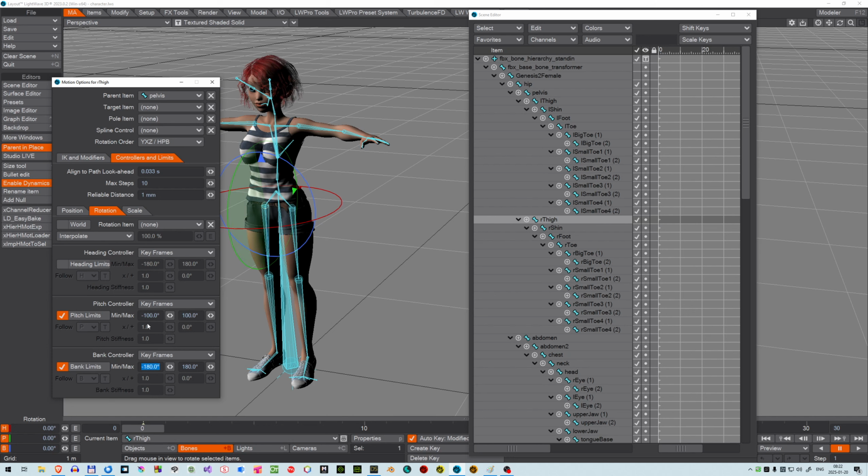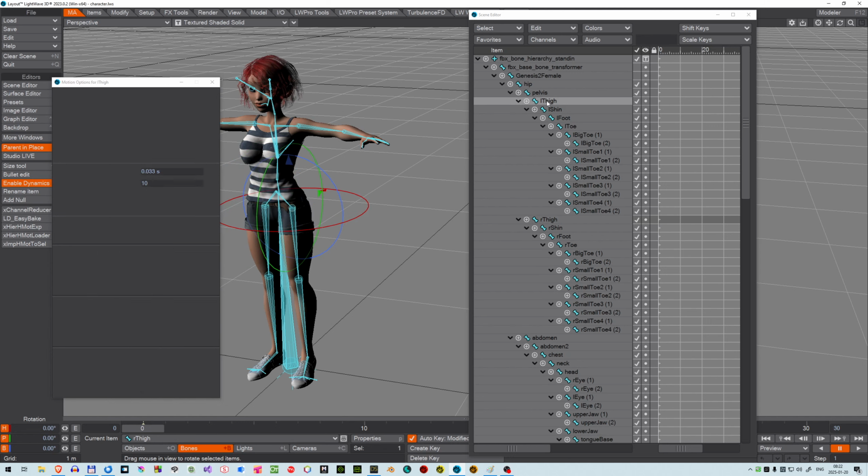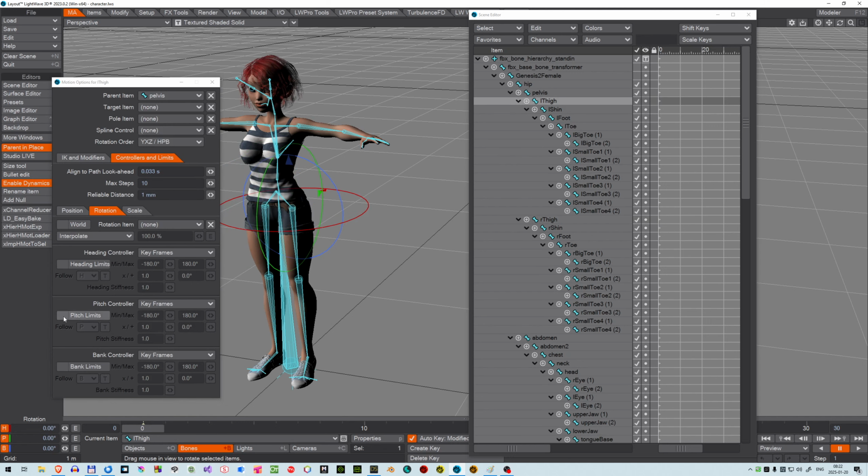And for the bank, how far out do we bend the leg? Let's go with minus 10 there, and out to 50 degrees. That should be fine, I think, to start with. And the other side, we do the same thing. Pitch and bank limits, and minus 100 to 100, was it? Yeah, it was. And the bank was minus 50 to 10. We need to turn it the other way around on this side. Like that.